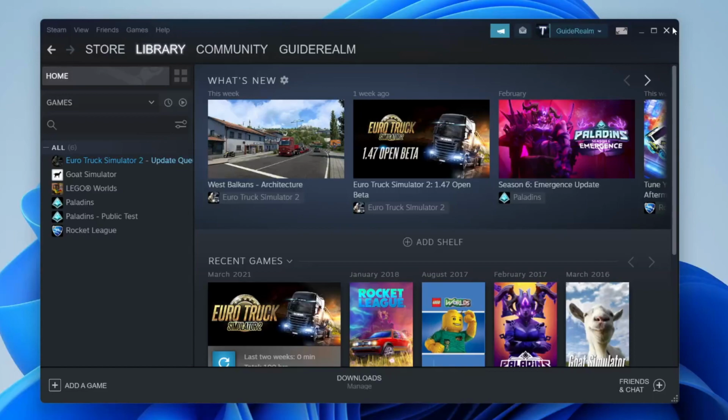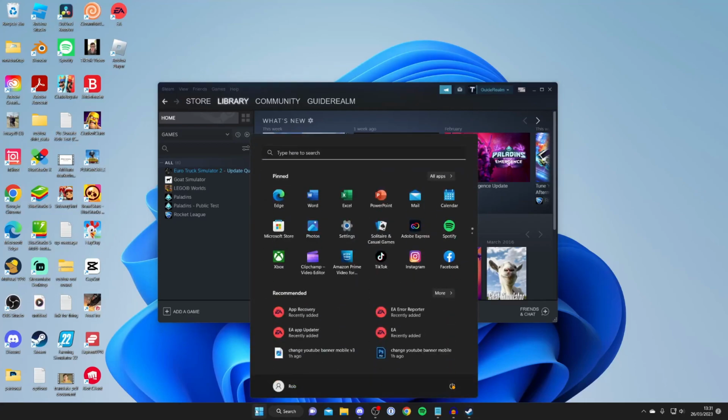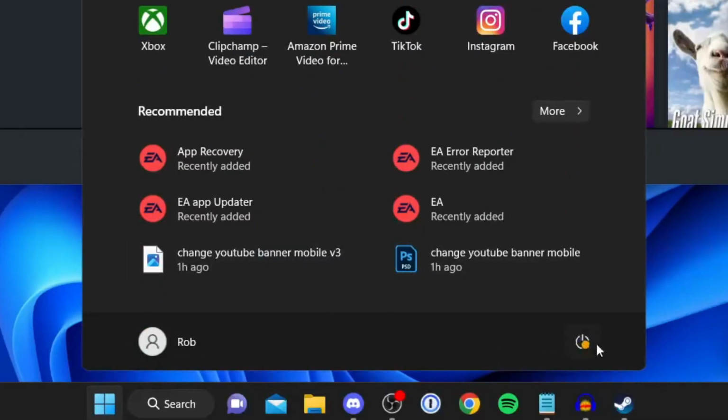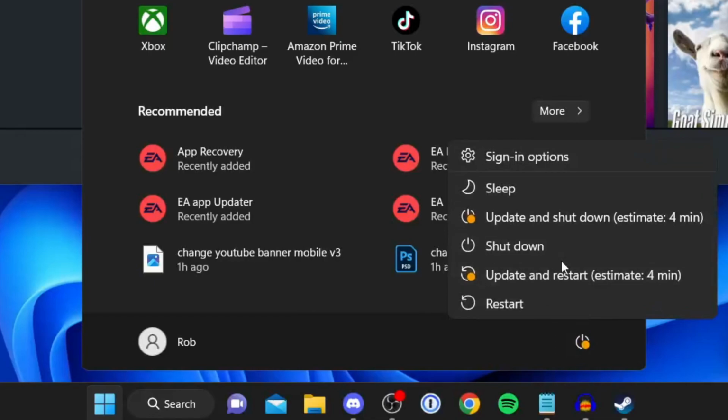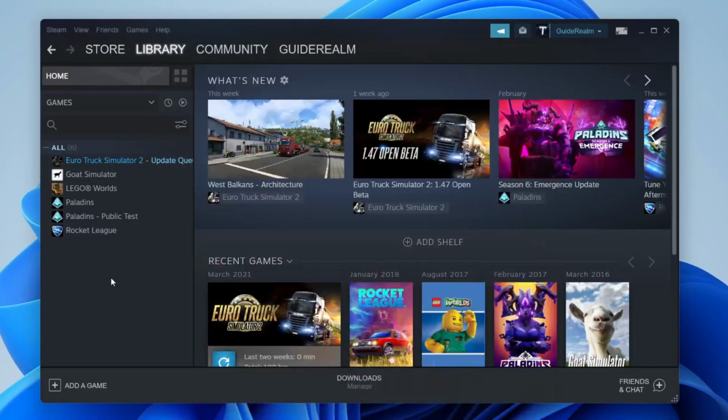To do that, all you need to do is come to the bottom of Windows and tap on the Windows icon on the left hand side, the start button, and then tap on the power button like so, and then you can press on restart, and your computer is going to restart. So see if that solves the problem. After you've restarted your computer, go back to Steam and try and launch the game from your library.